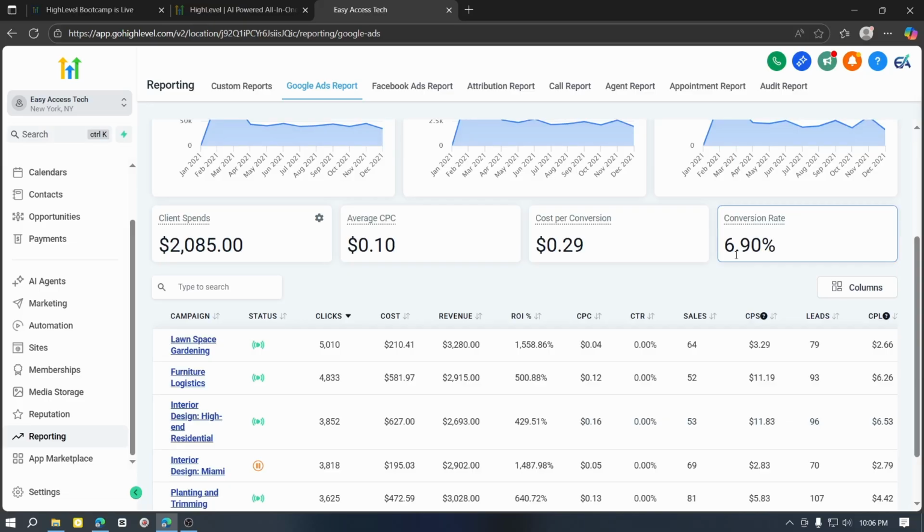In short, the GoHighLevel free trial lets you explore the dashboard, CRM, funnels, automation, appointments, reporting, basically the core of what makes the platform so powerful. It's a risk-free way to see if GoHighLevel can help you manage leads, save time and grow your business.